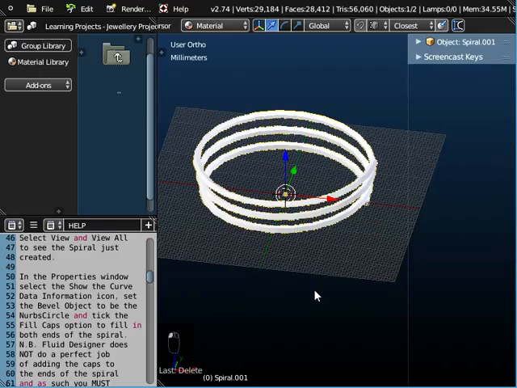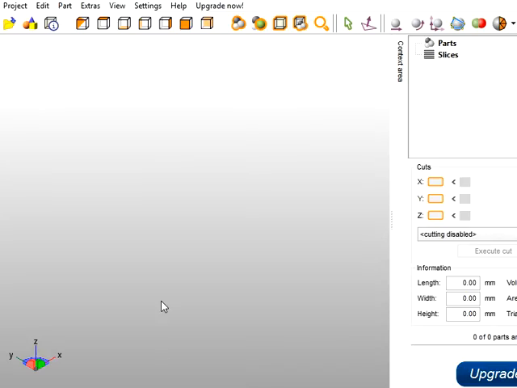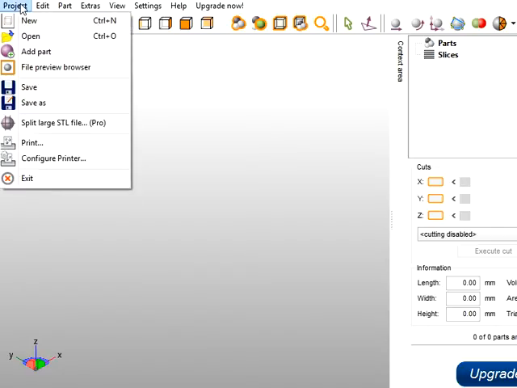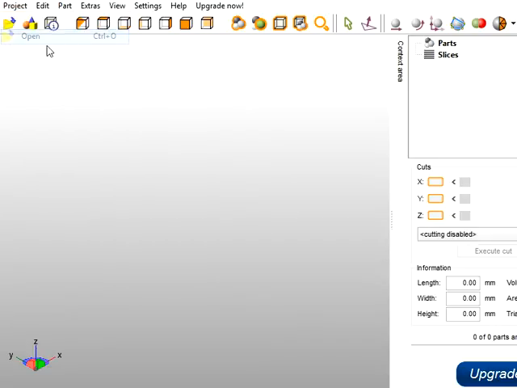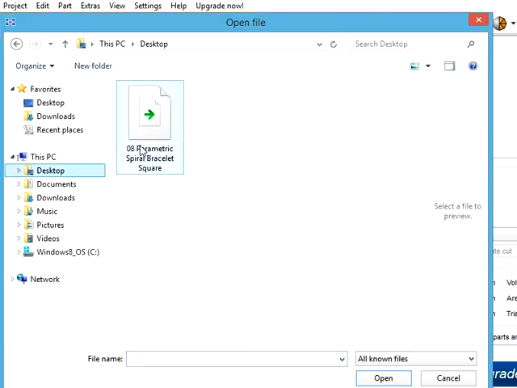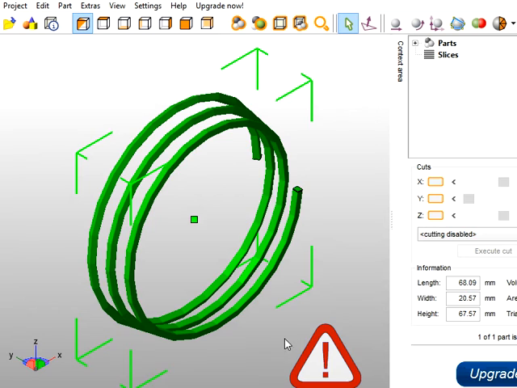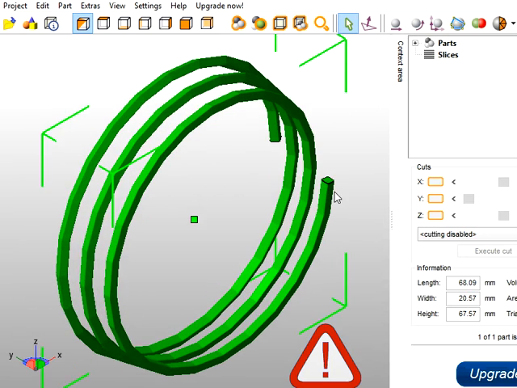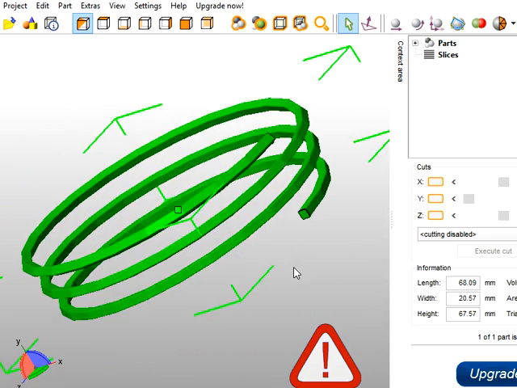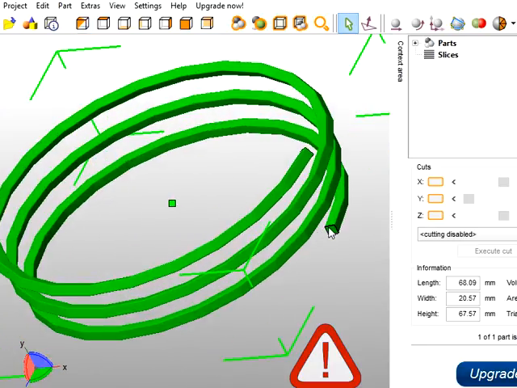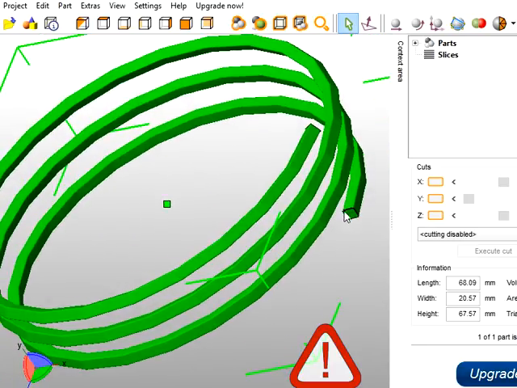And go on. And then what we need to do is to go to NetFab Basic. Never send your files straight to a printer. Always check them in NetFab Basic, because we are going to have problems with this one. So if you go to Project and Open and go to the desktop, open Lesson 08 Parametric Spiral Bracelet with the square cross section, and you'll see we get a warning red triangle. And what's happening is that the way that NetFab works, it doesn't make a perfect watertight job of putting on these caps at the end.